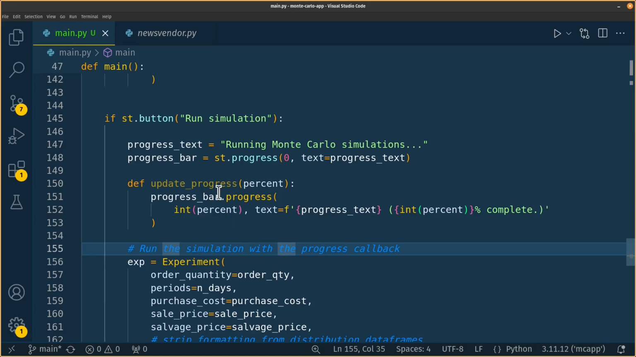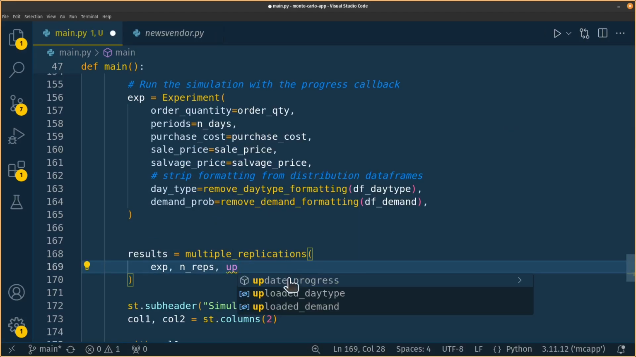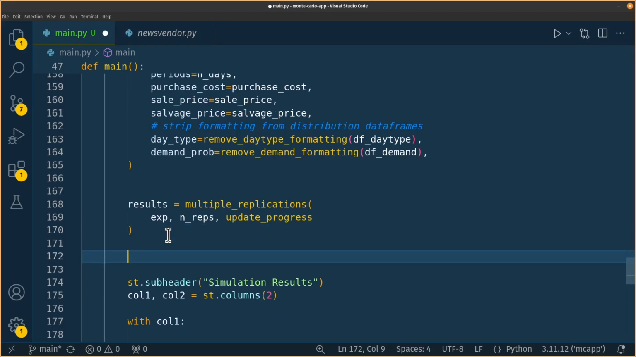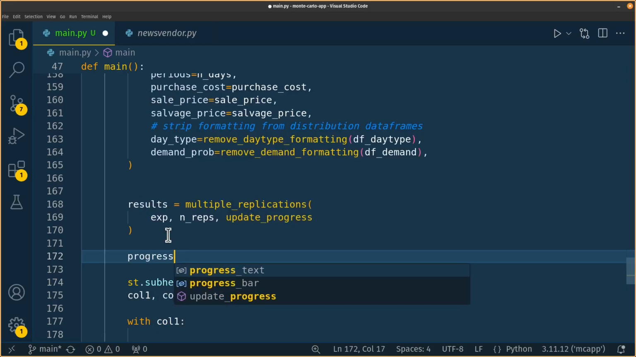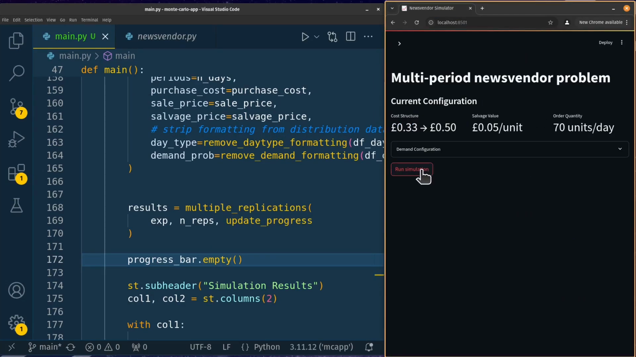Our next job is just to pass that function to the multiple replications function. And after the results are returned, we just want to empty that progress bar again by calling the empty method. We run and click on run. We now have a progress bar charting the number of, in this case, I think 10,000 replications that we are running.